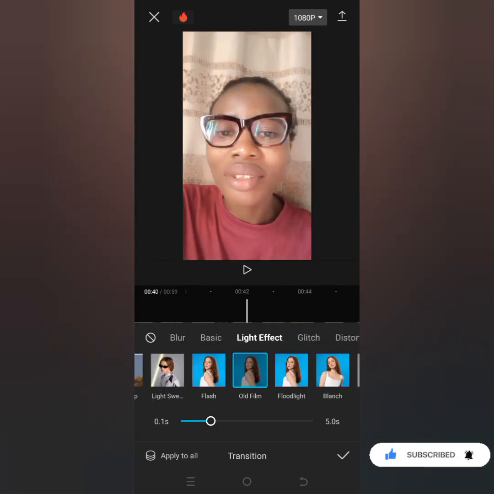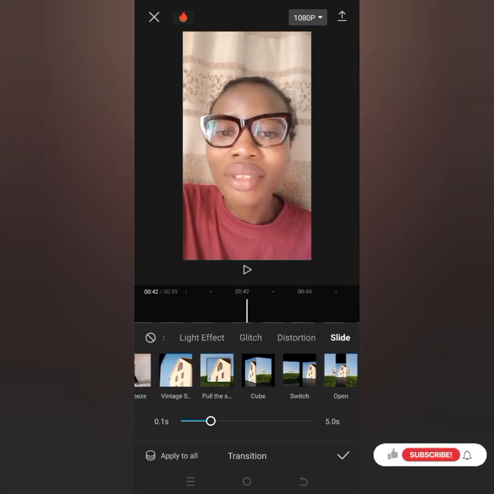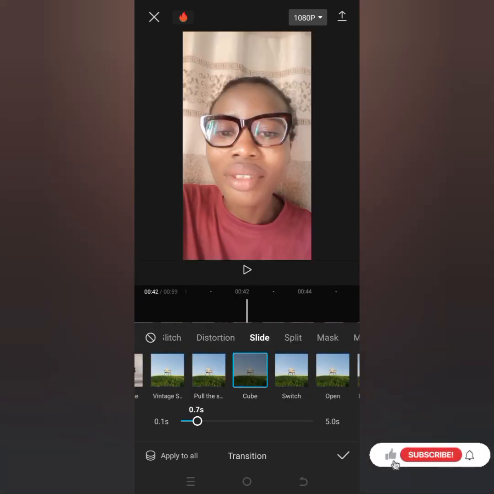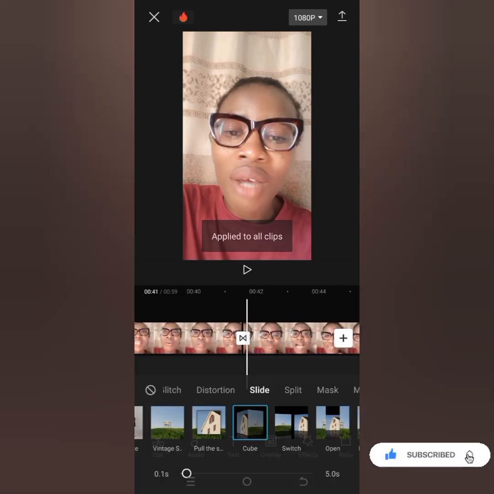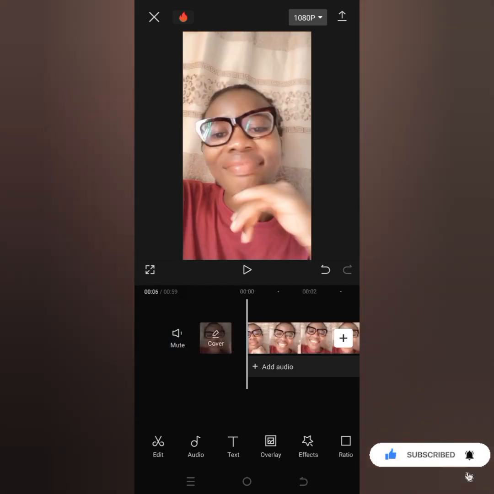So you go over the different transitions. You can see, depending on the kind of video you are making, that will determine the kind of transition you are going to use. If you are making action videos, action transition, but apart from, if it's just normal videos, just fade in, fade out is okay for you.